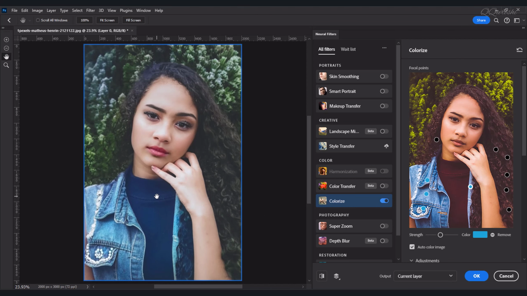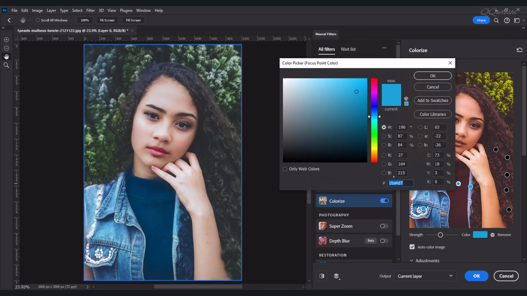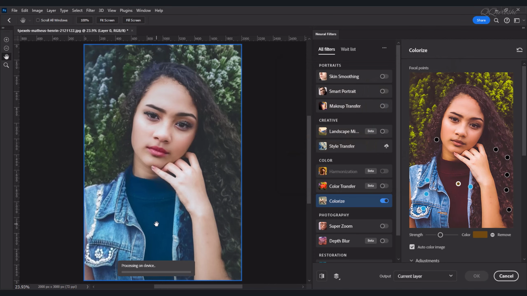The color of the top that the model is wearing is brown. So, a focal point will be placed on the top, and its color changed to almost the same brown color. So, the color of the top changed to brown.